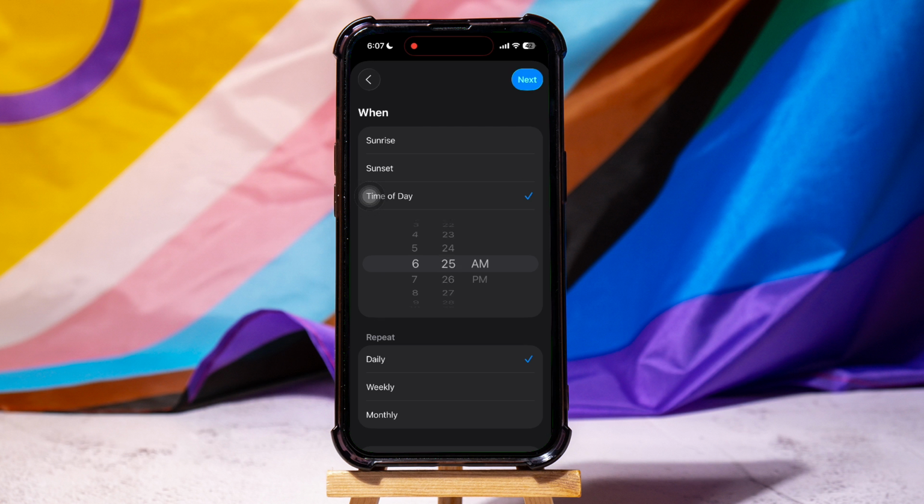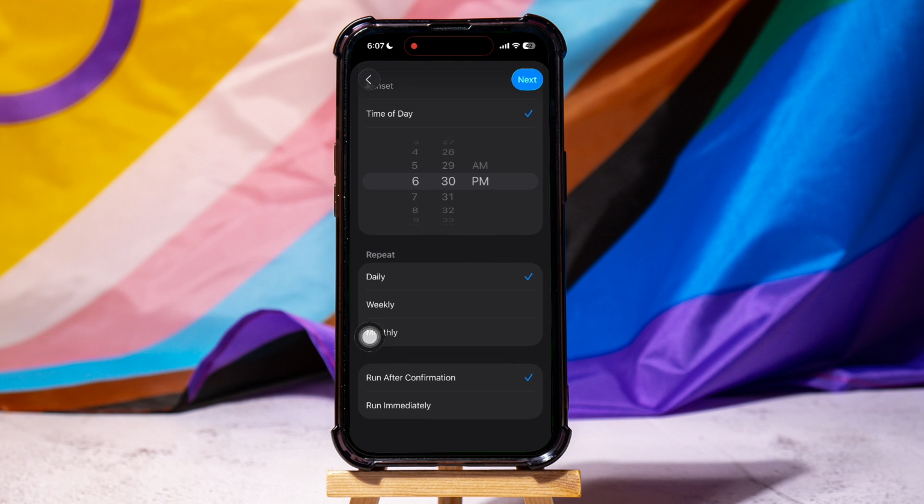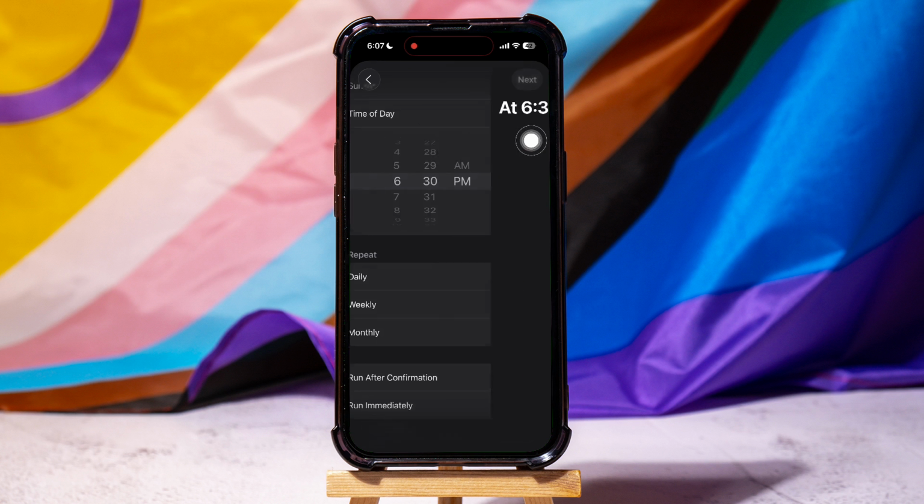Now, make sure Time of Day is selected here, and scroll through the numbers to select hour, minute and AM and PM to set your desired time. After that, select Daily under Repeat if you want. Once done setting up, tap on Next on the top right corner.